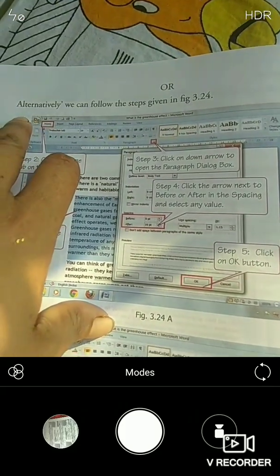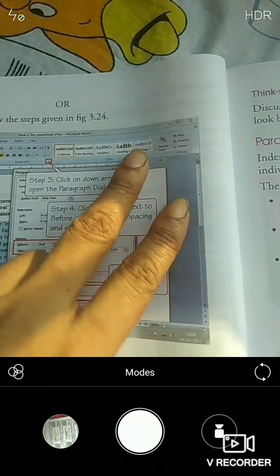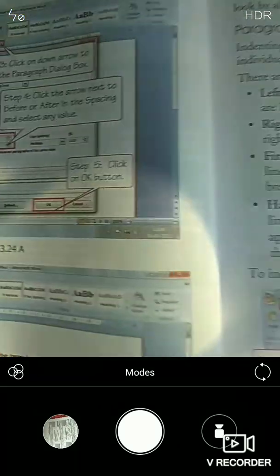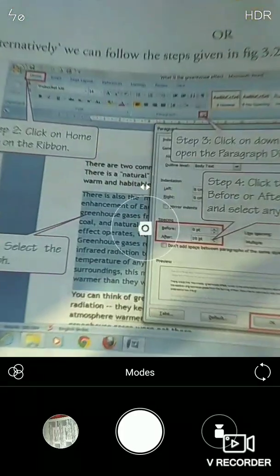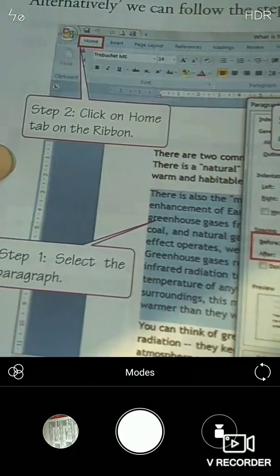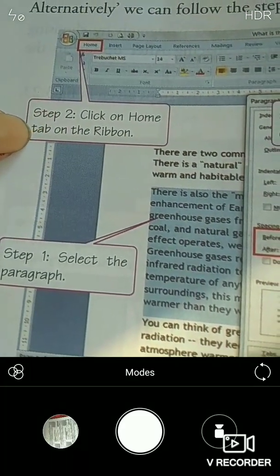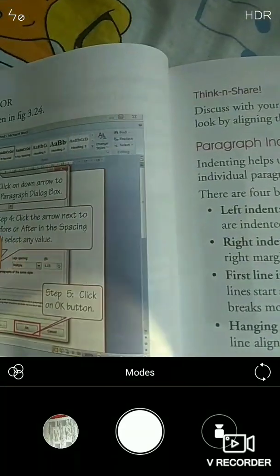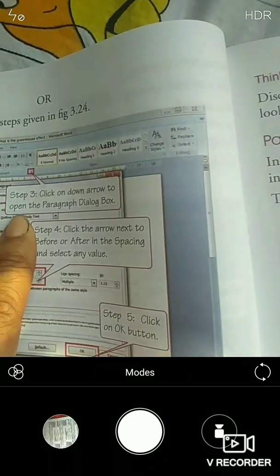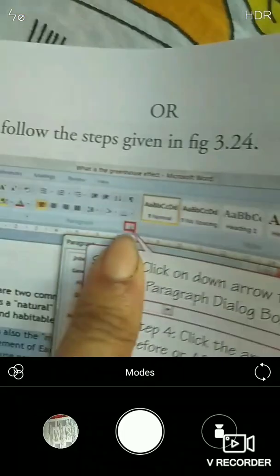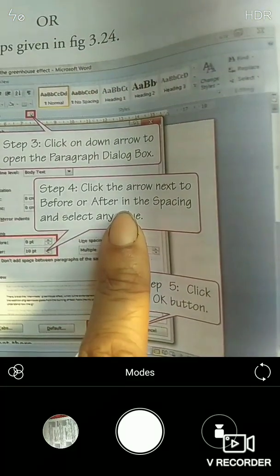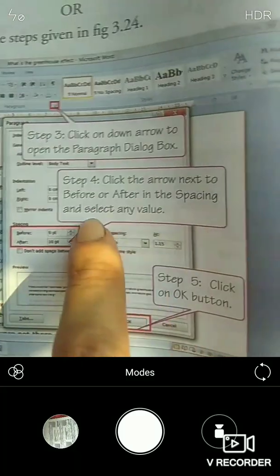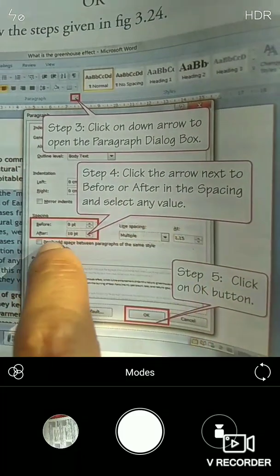Also, we have another process that can be followed for giving space in the paragraph. Like, you have to select the paragraph first. Next, click on the ribbon. Here we'll get the Home tab, and then you have to click on the down arrow to open the paragraph dialog box. Here it comes, this is the paragraph dialog box, and then click the arrow next to before and after spacing and select any value.